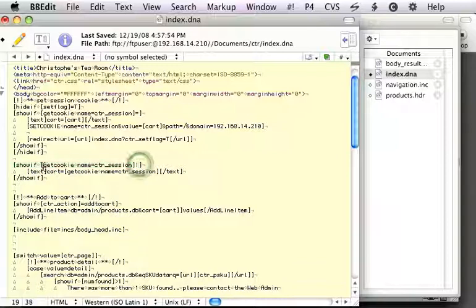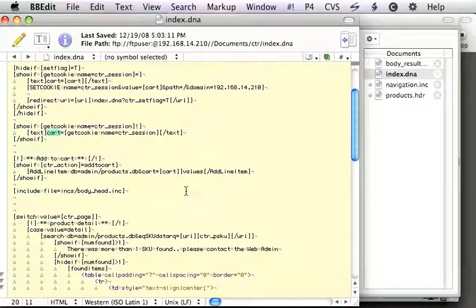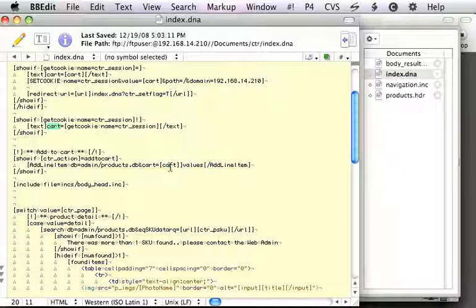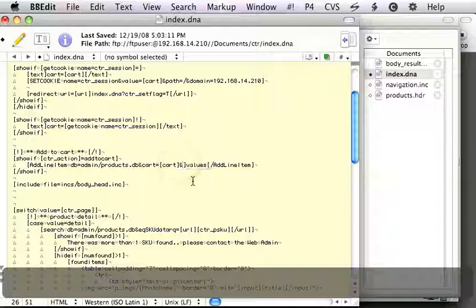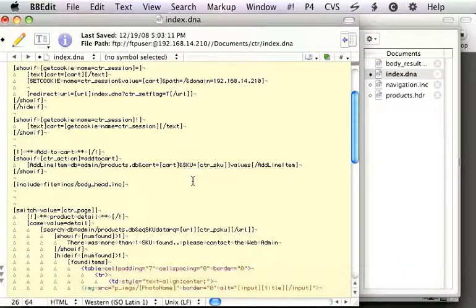So basically, if there's something inside of the CTR session, we know it has a cart value because that's the only thing that's being assigned to it. So we're going to assign that value to cart for the duration of this page. All right. So now that we got the right cart, we need to add an identifier, and SKU equals, we called it CTR underscore SKU, I think, which we could call underscore SKU, I guess.